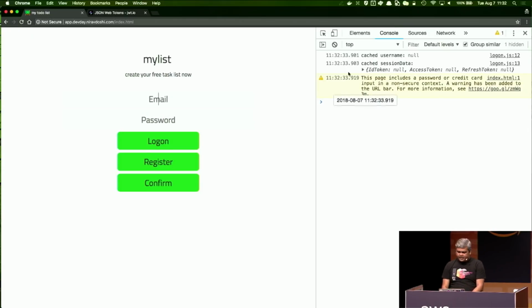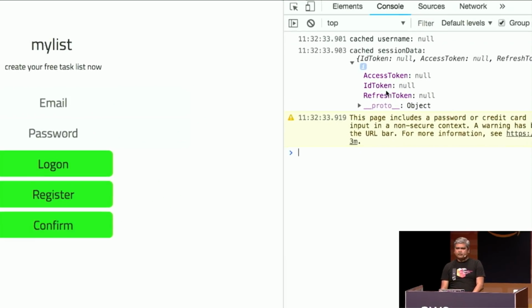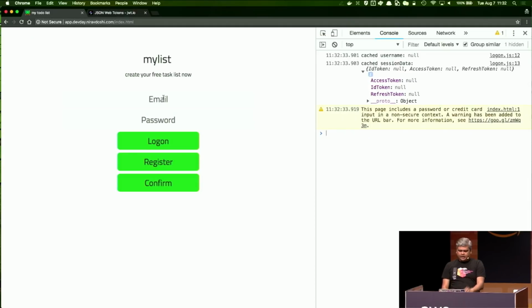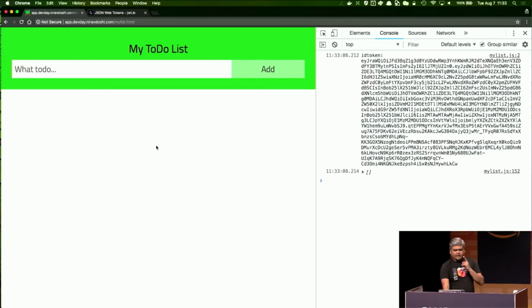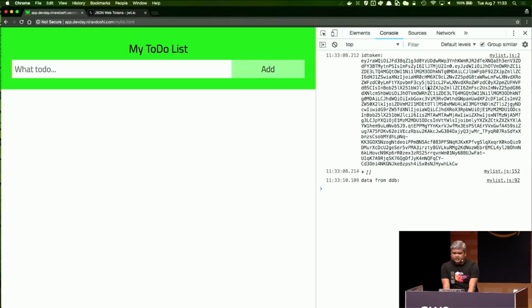After my login, you can still see this still has an empty ID token. We have still not received a token. As soon as we log in, there we see an ID token. The ID token is a confirmation that the user is an authenticated user. This is a user now which exists in the user pool. We'll take a look at this user.